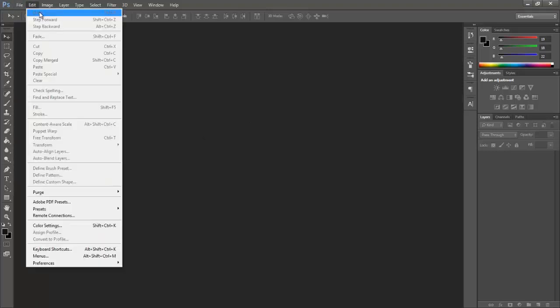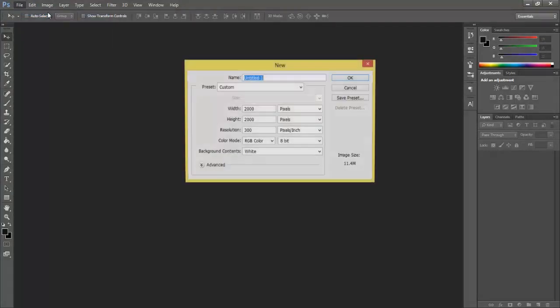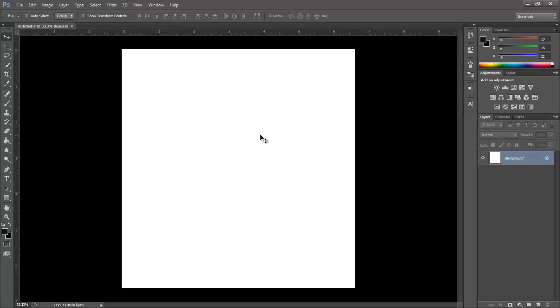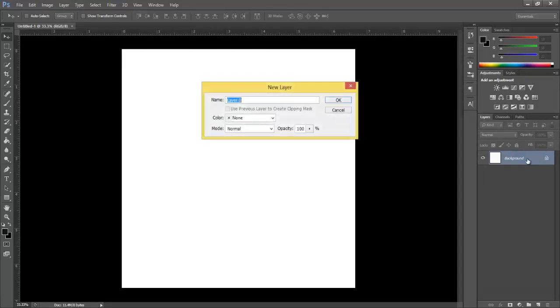First of all, create a new page having width 2000 pixels and height 2000 pixels, resolution 300 and color mode RGB color. After that, double-click the layer and rename it background.